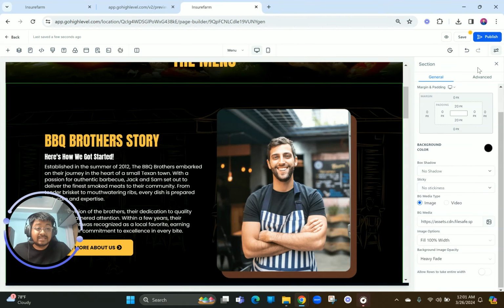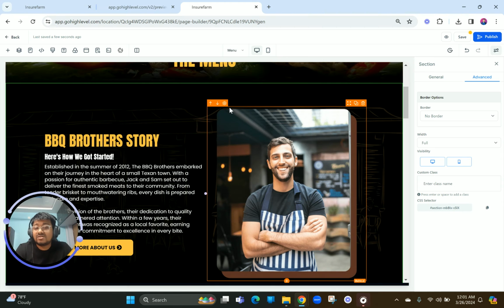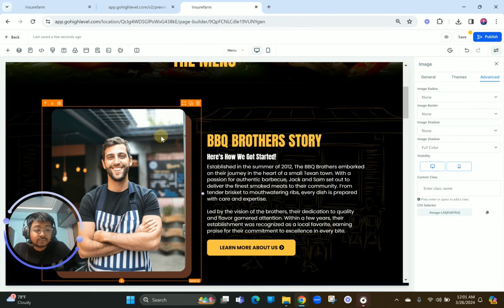So what I'm going to do with this is I'm just going to go to advanced and just make sure this is mobile mode as well. This is just for the satisfaction that everything is set as normal, and then I can make my own changes depending on my own requirements. So that's pretty much it.